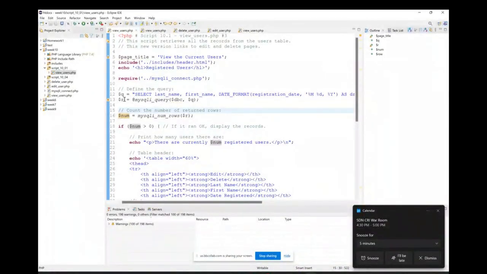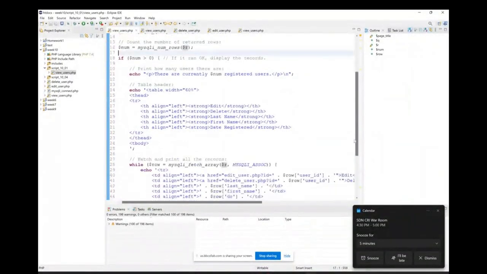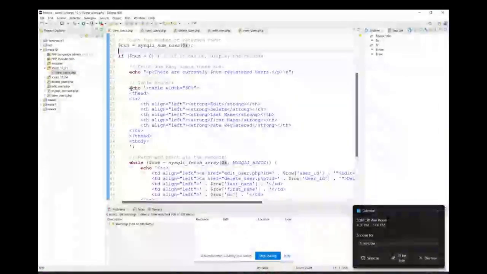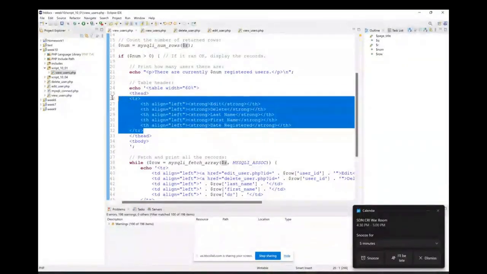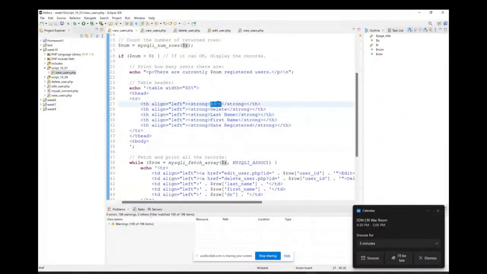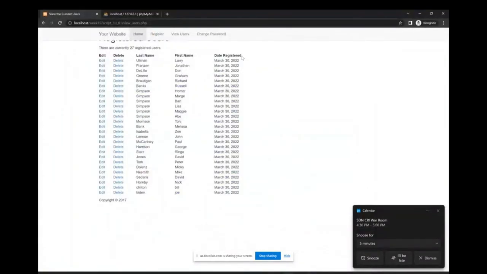So after running the query, whatever is in the database is actually stored in the variable $r. Then I'm counting the number of rows. If the number of rows, that means the number of records, is greater than zero, in that case I am creating this table. This table has five columns. First, I am creating the header columns in one row: edit, delete, last name, first name, and date. That is the header column. I'm just building the header column.